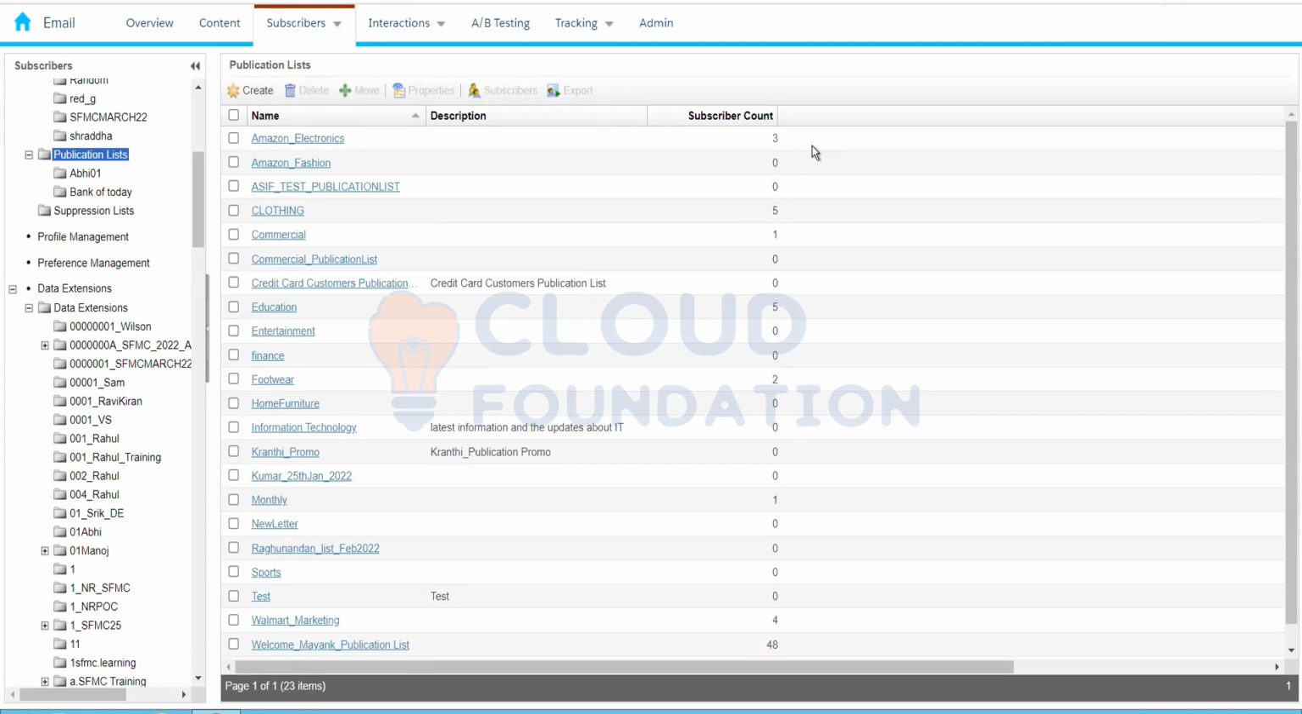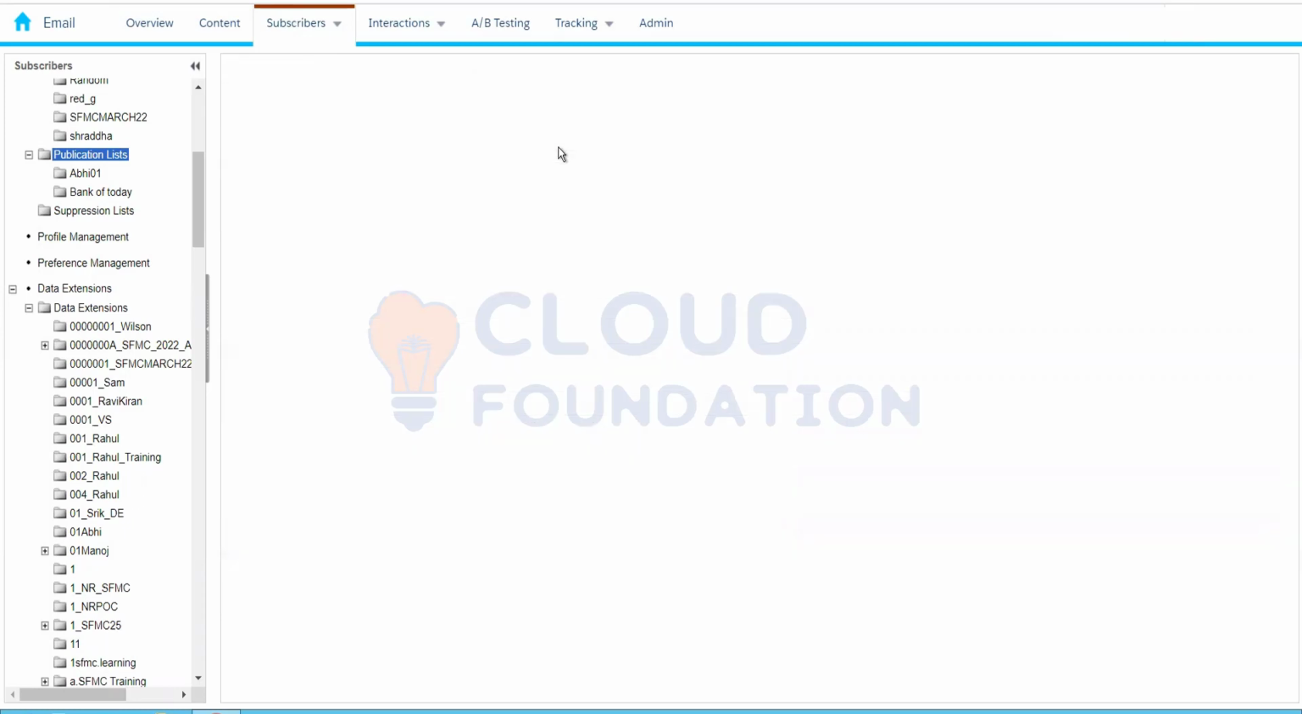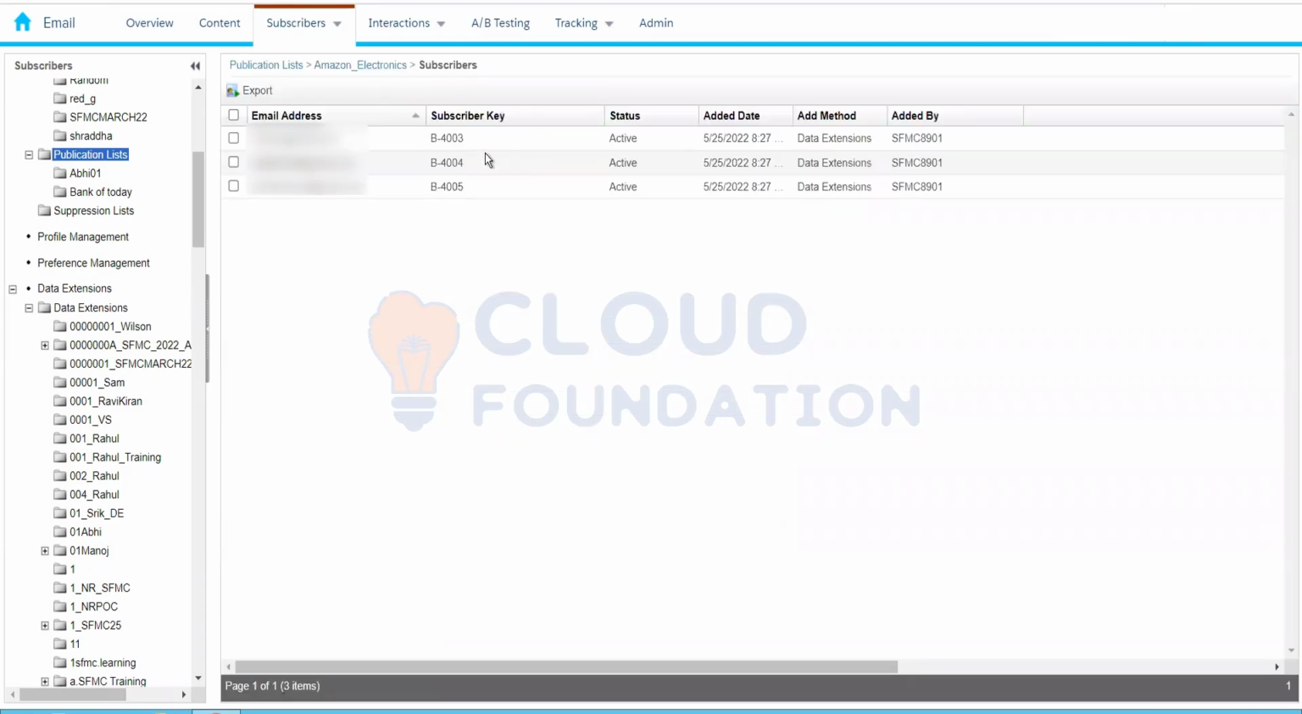So there could be two situations. Case number one, they are present in the publication list. Then the second step is, if they are present, what is the status? If the status is active, then Marketing Cloud will send them the email without any problem. But if they have opted out, the status will change for this particular list to unsubscribed. In that case, Marketing Cloud will exclude these subscribers from the email send. So that is case number one.